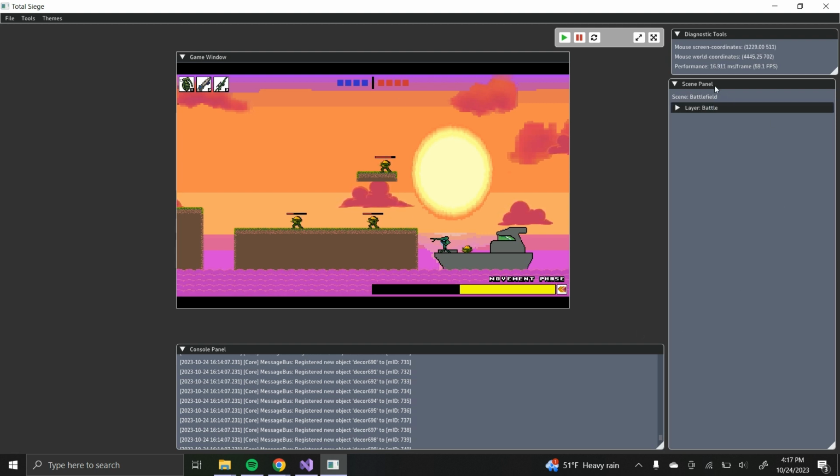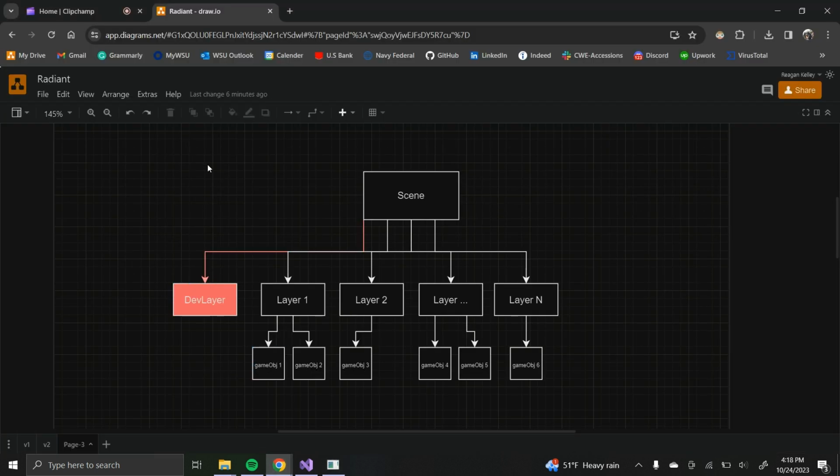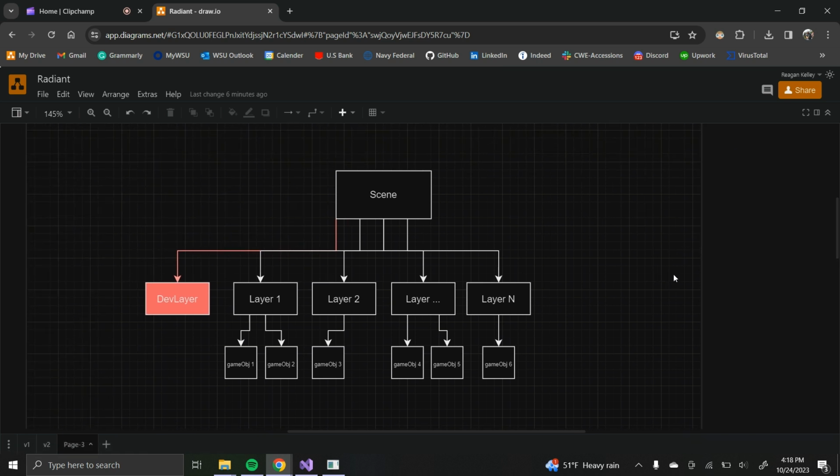Then I also have the scene panel here, which is also very useful because essentially the entire game is really just scenes, layers, and game objects. That's all the game really is. And I actually made a diagram for this. So if I go here, this diagram shows how the game is run.